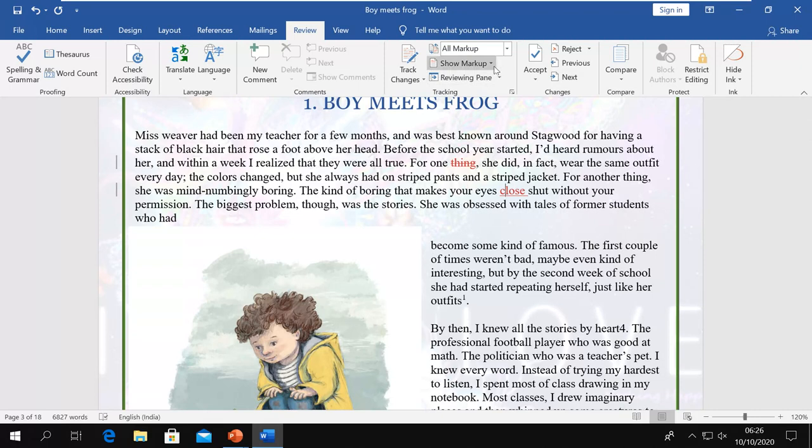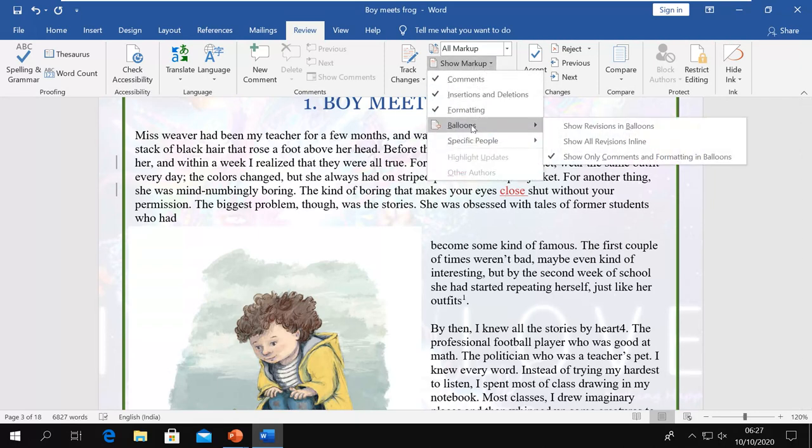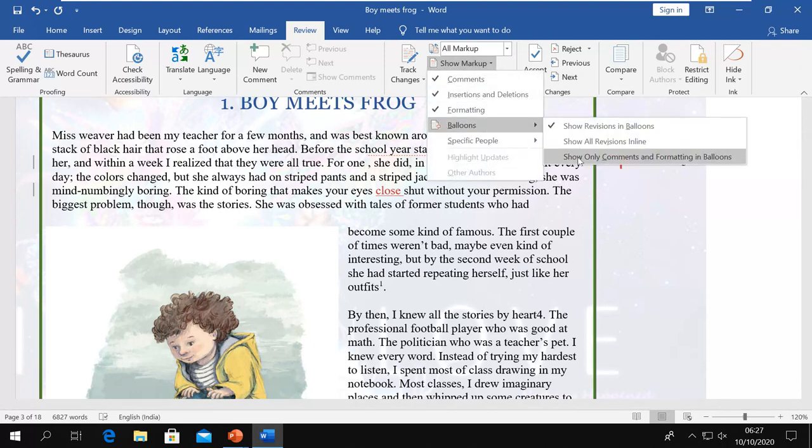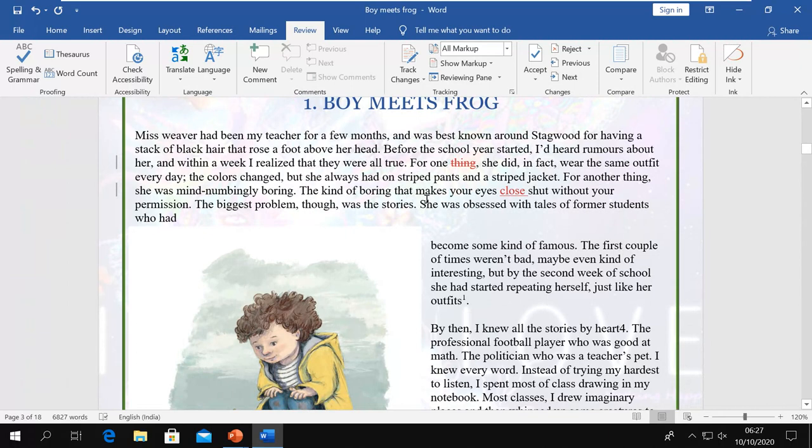Then show markup also. Sometimes it shows all the changes inline, and it can be difficult sometimes to read the document to track the changes. So you have the option to show markup in balloons. If you say show revisions in balloons, it will show on this side, like this was deleted 3 minutes ago, and you see the added words inline and the deleted words go in the balloon margin. By default it is set to show only comments.